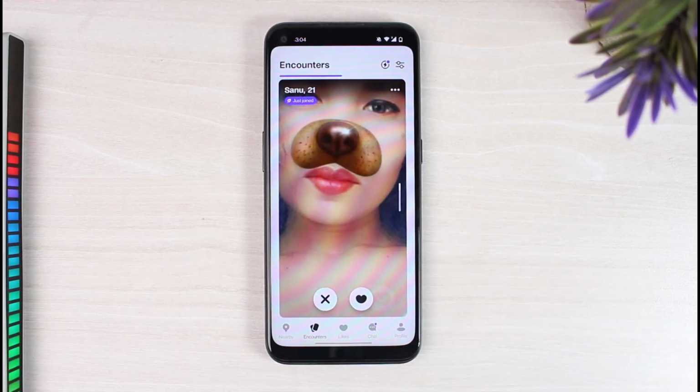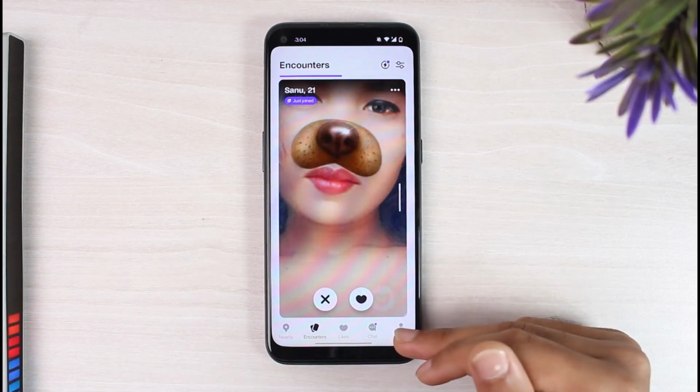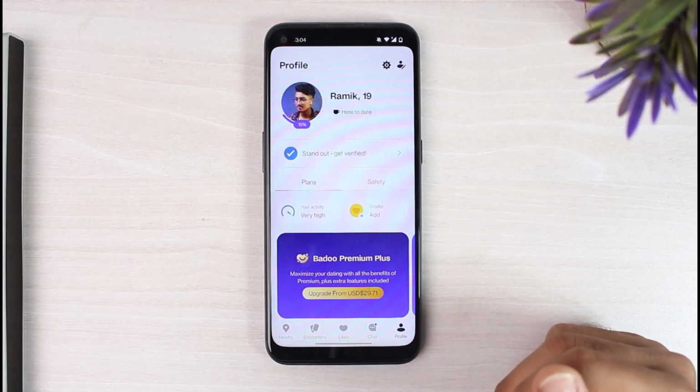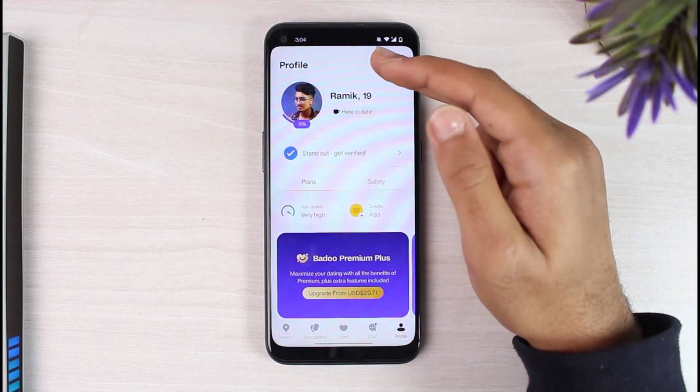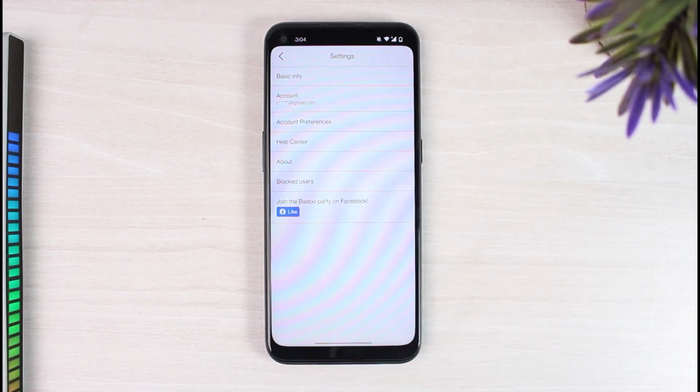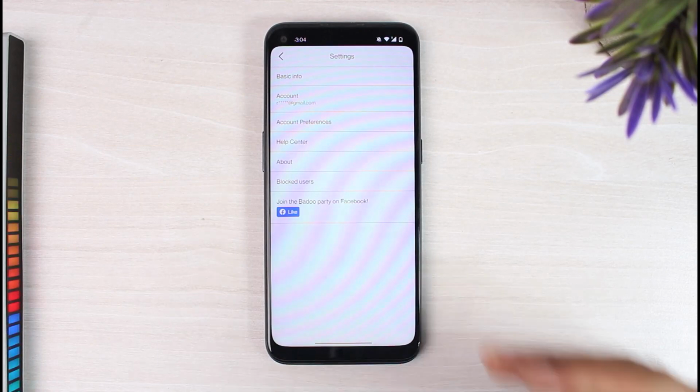Now, in order to unblock someone whom you have blocked on Badoo, you'll have to go to your profile on the bottom right corner of your screen. After that, simply tap on the settings icon on the top right. And then you will be taken to the settings page where you can see the option blocked users.